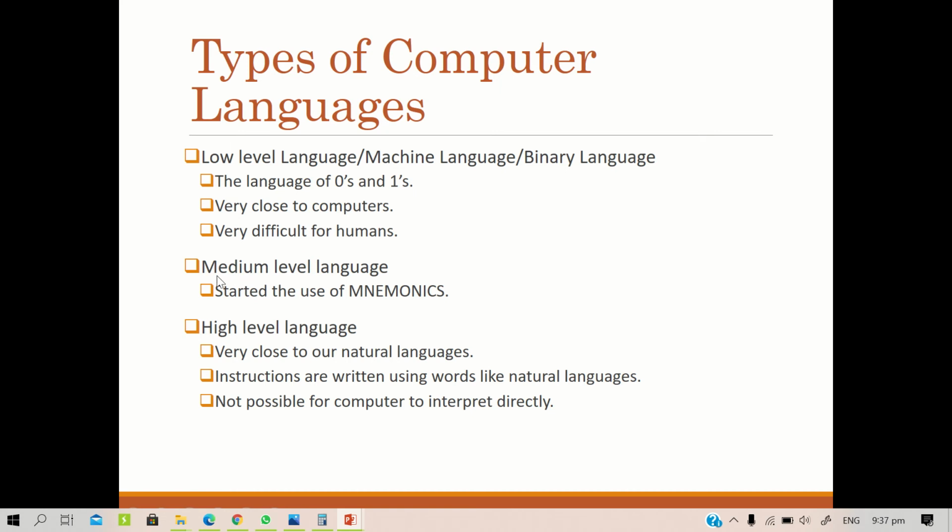Next is the medium level language. It's the assembly language, which has a little resemblance with the binary language and also some resemblance with high level language. So we come to high level language, very close to our natural language. We understand high level language very easily. It's very close to our natural language.